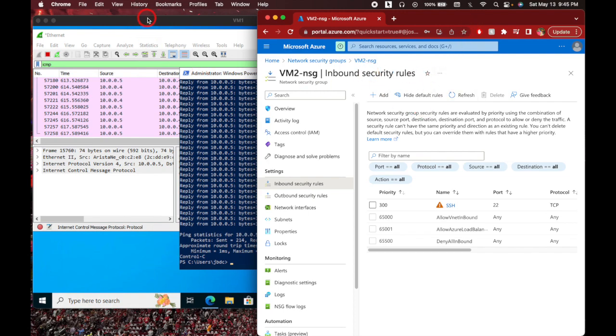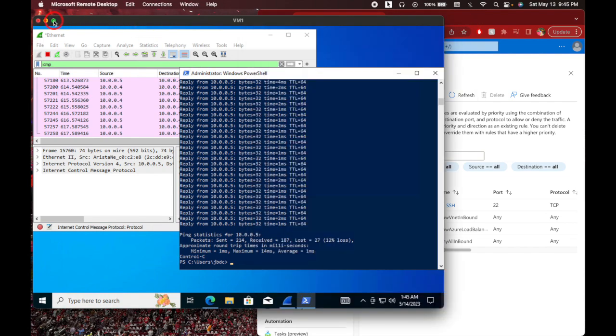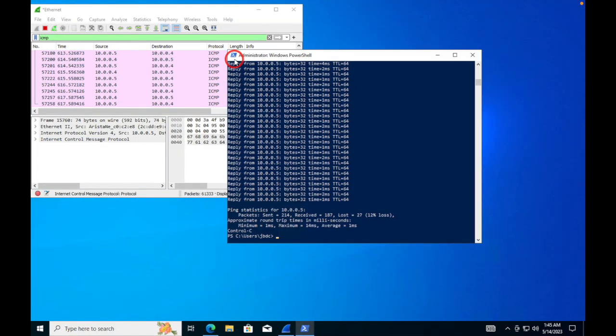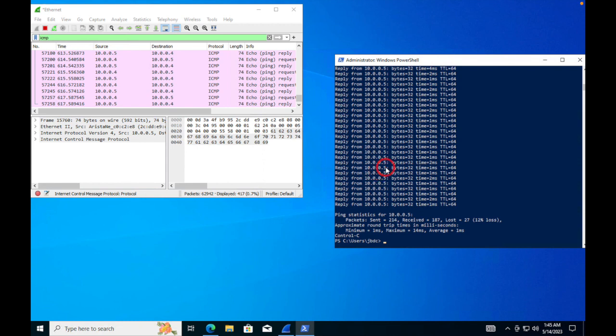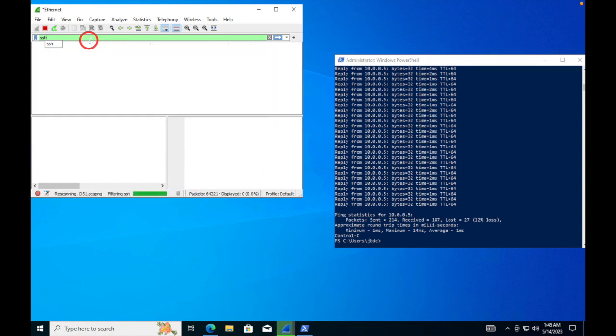But no worries. So what we're going to do now, go back here and maximize the screen. All right. So now we can clear this out and update it to SSH. As of now, nothing is happening there. For those who are interested, SSH stands for Secure Shell.